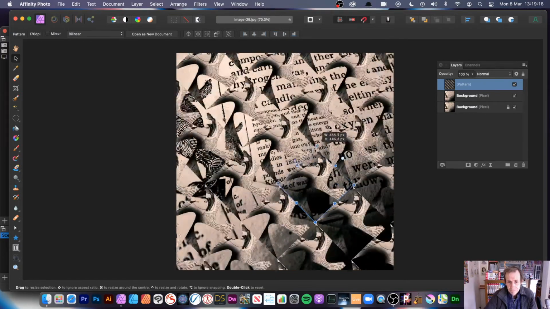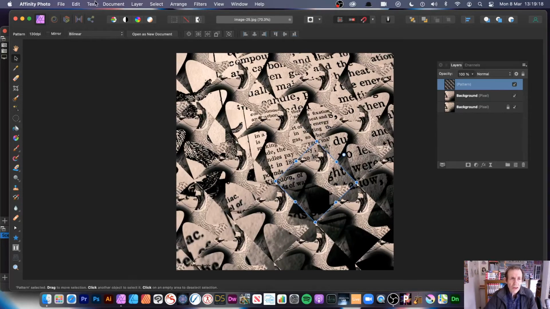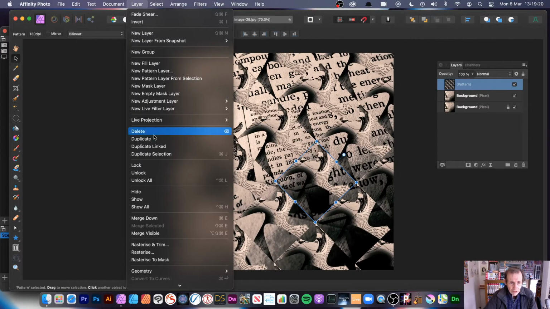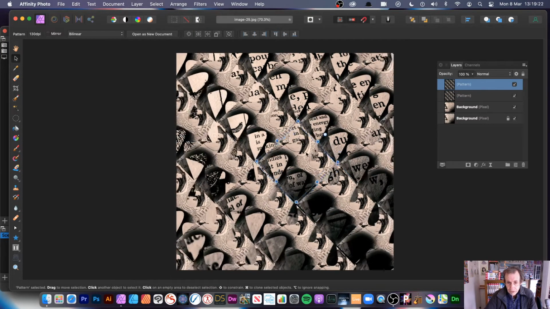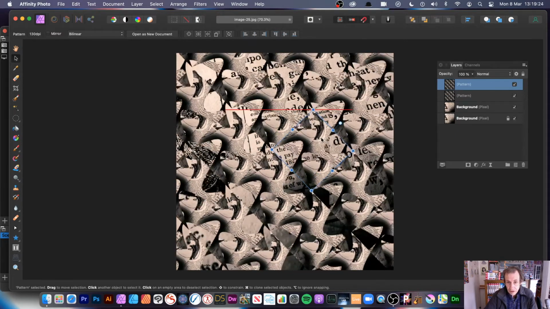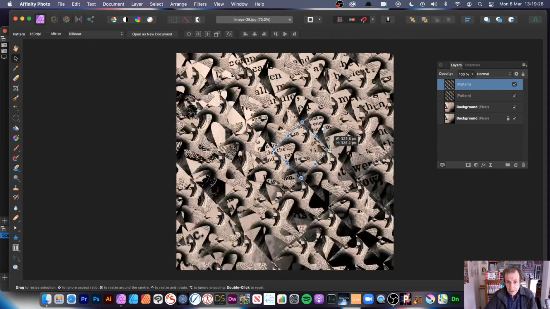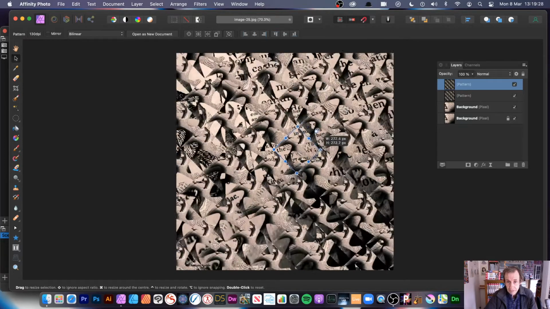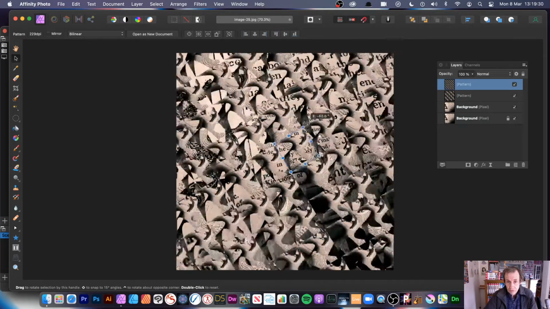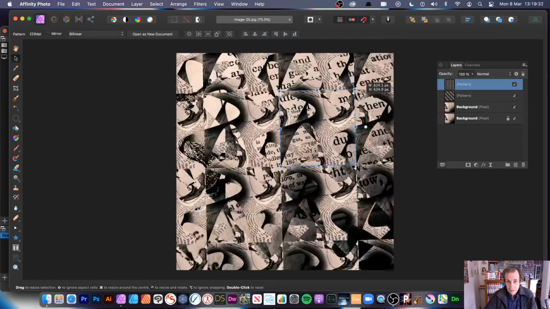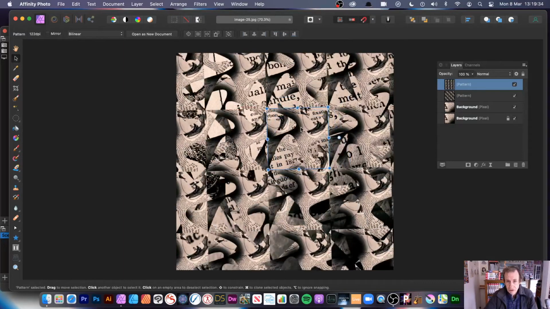Rotate that. And also what you can do, of course, you can always go to Layer and Duplicate. Now, because you've got transparency, you can then move that and resize that, and you can add multiple copies on top and different patterns. Maybe resize it and so on and so on.